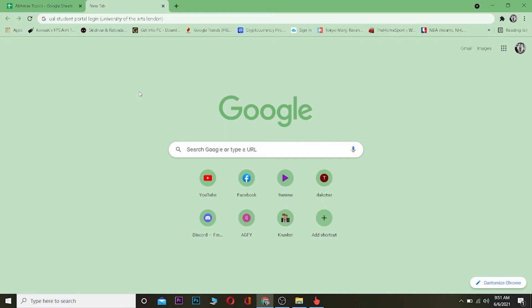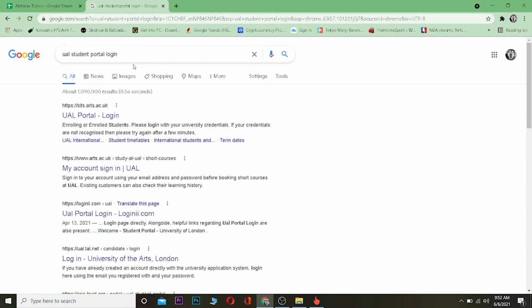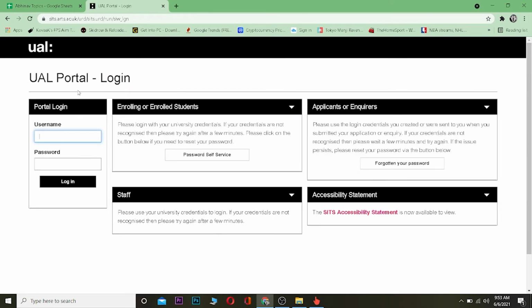Most people are confused on how they can log in to their UAL account. To log in to it, basically you want to go to your search engine and search for UAL student portal login, just like this. Once you search for it, this is going to show up. Click on where it says UAL portal login over here, and it's going to take you to this website.